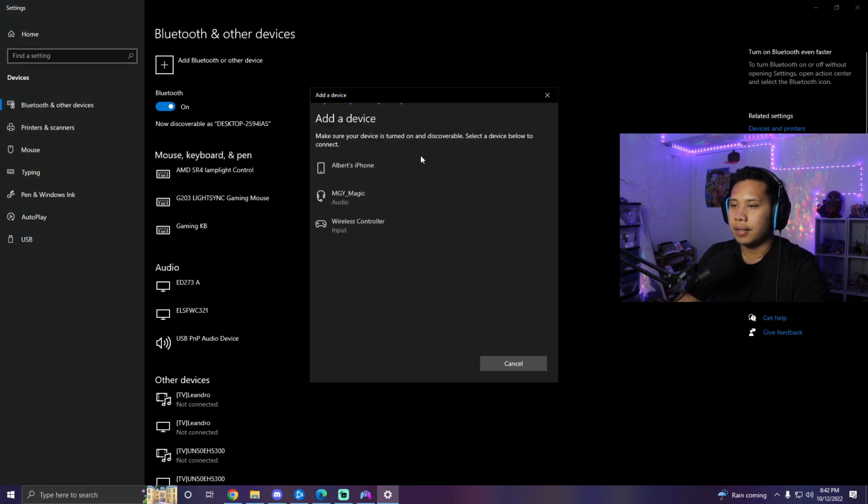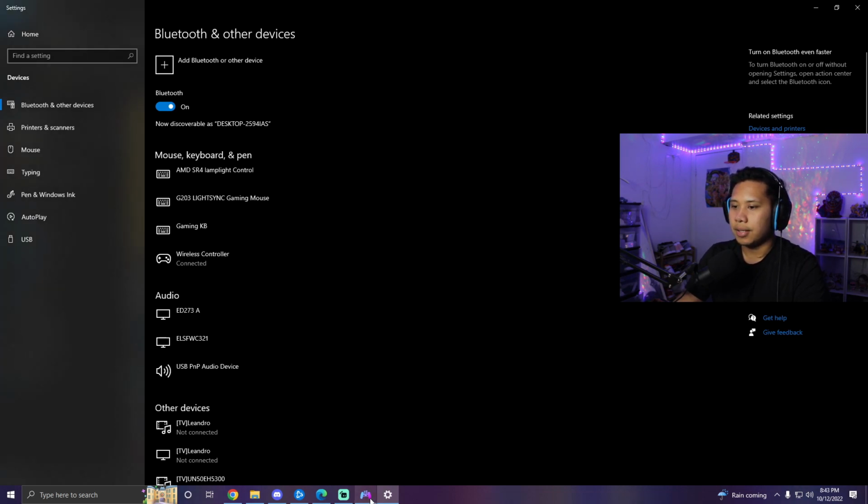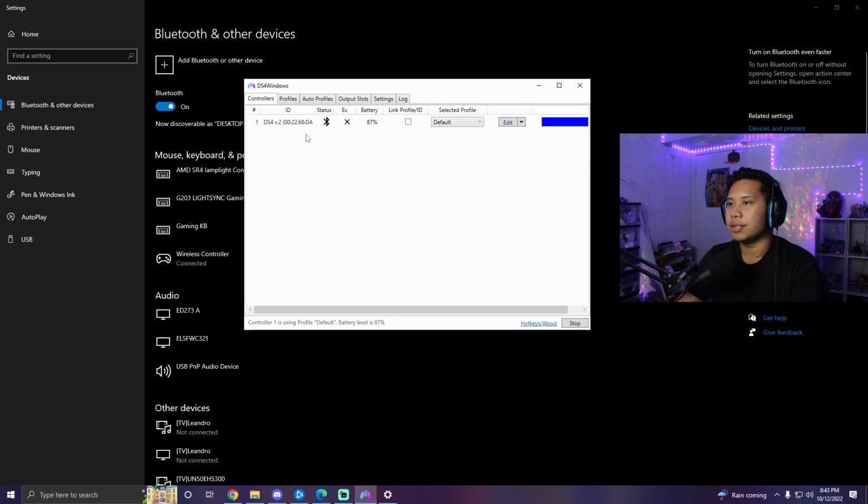Bluetooth, and it should show up here, right here, wireless controller. So just click this, and now it's going to say your device is ready to go. So just click done, and same thing again. As you can see, it's connected. It shows the battery life.